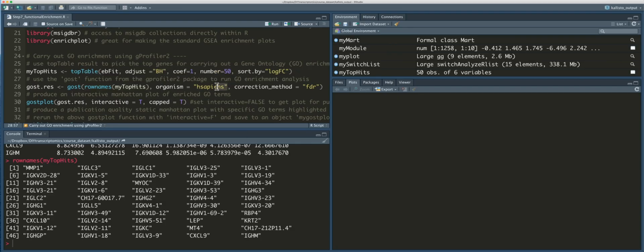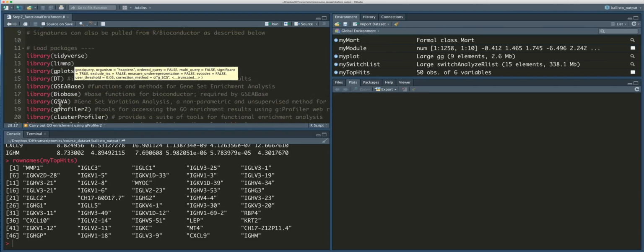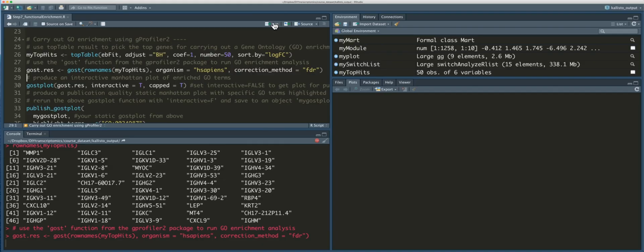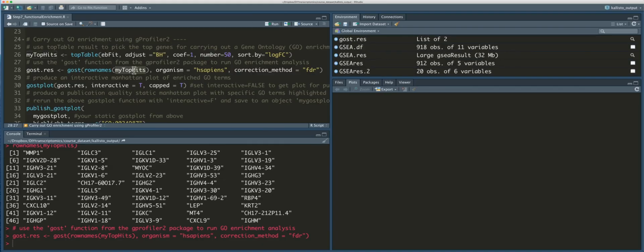I then just have to indicate exactly the organism I'm working with and the kind of correction for multiple testing that I'd like to do. Those three entities, your character vector of identifiers, your organism of interest, and the correction method, I'm going to pass to the function gost, and this is coming from that gprofiler2 package. When I run gost, which I'll do now, it's running a GO enrichment analysis comparing the genes in my set to all the genes annotated in humans.